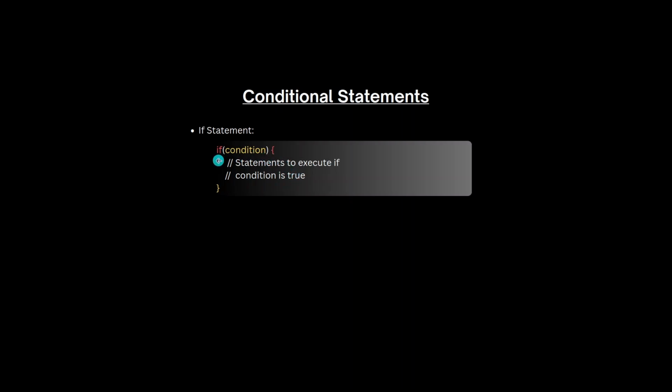We start with the if keyword here, and inside this parenthesis is where we put the condition, and if this condition turns out to be true, then the statement inside these curly braces will be executed. If we do not provide the curly braces after the if condition, then by default the if statement will consider the immediate one statement to be inside its block.